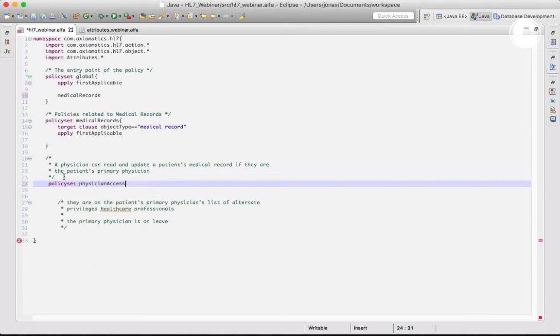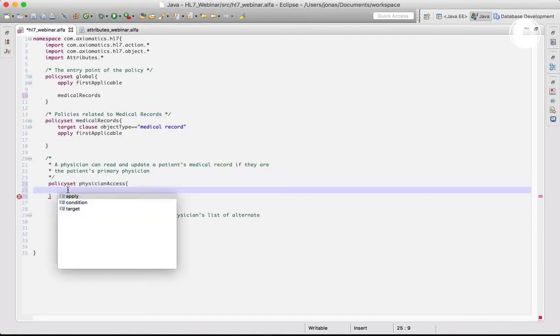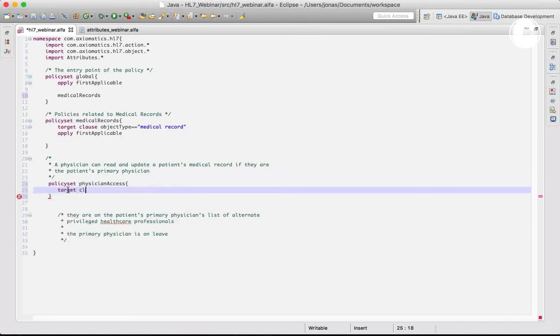We can call it physician access, for example. And as you can see, we now get an error here from the Eclipse plugin, and that's because we are missing some aspects of what is needed inside of a policy set. You can actually do a control space to see what are the different pieces that could go in here. And what we are missing above all is the fact that we don't have a target defined.